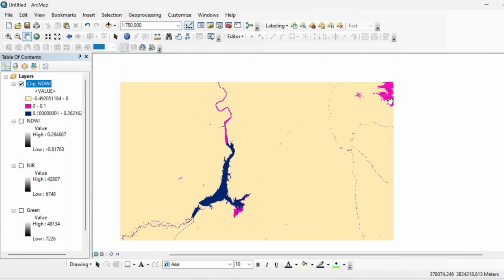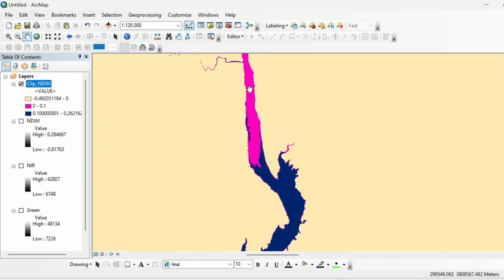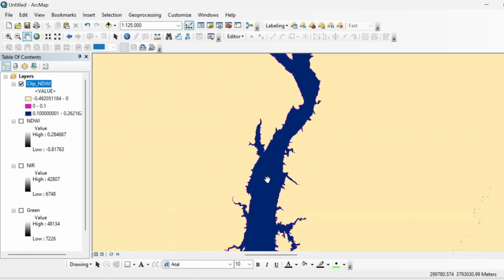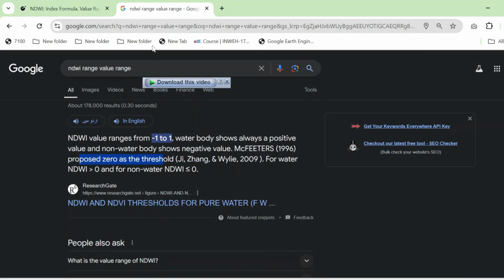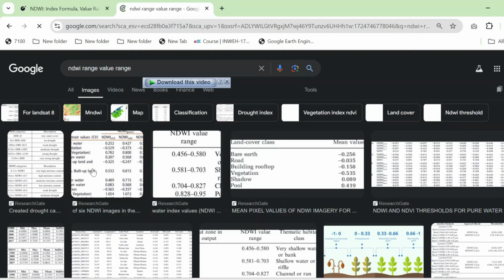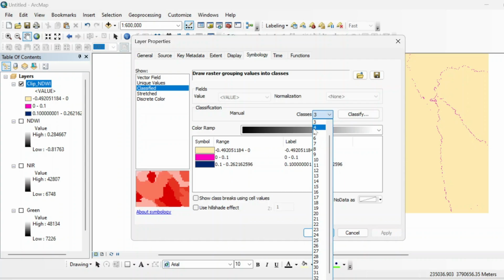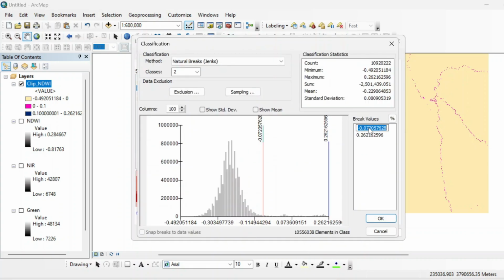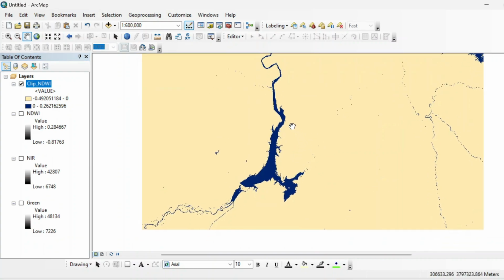So in this area, these are the mountains, and they are covered with ice. And over here you can see that this is also a water body, but this is a major water body in this image. So you can make a lot of classifications according to the research that has been done by a lot of people. So I will go with only two classes, and the first class will be for other land features, and the second class is for water bodies, just like this.